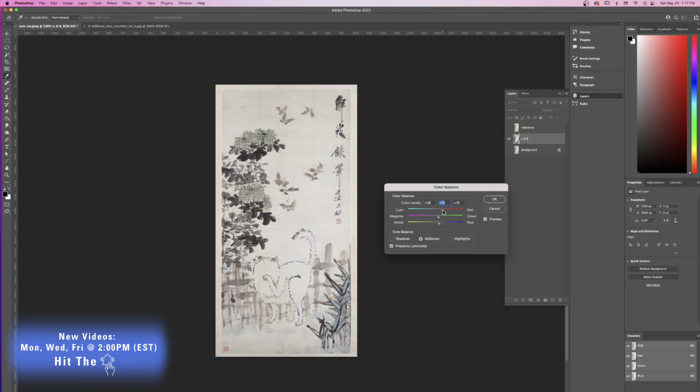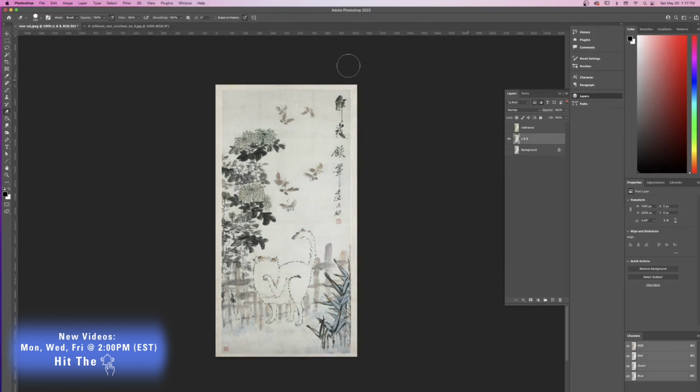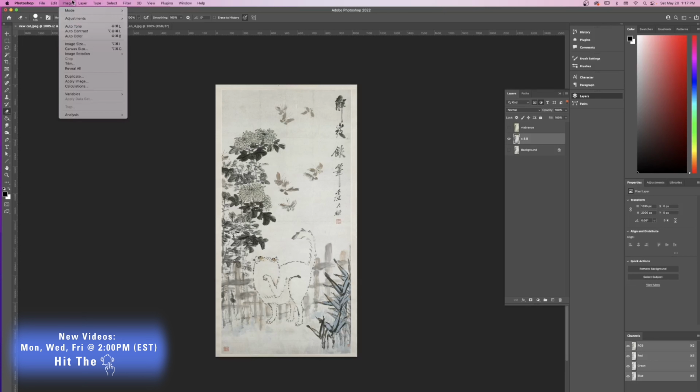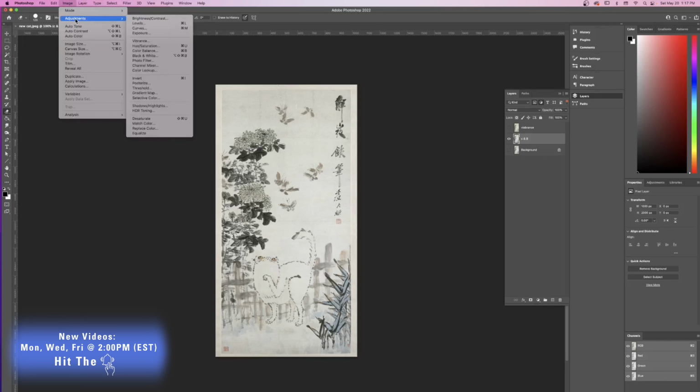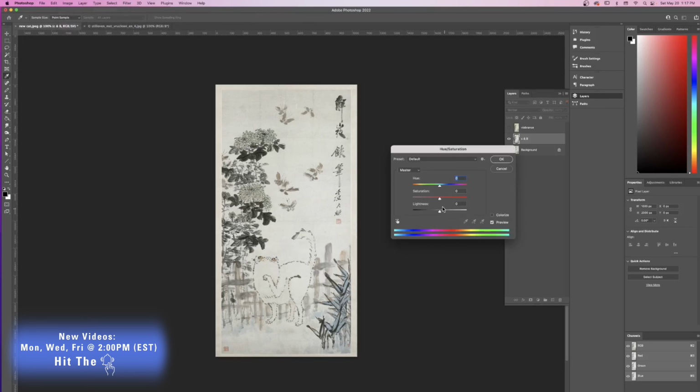I might have named it too quickly because I don't even think I'm going to use color balance. I don't like it if I just want to make any one of these colors pop out more. Whatever I decide to go with, I'm going to name it that. Hue and saturation. I do like the way some of the reds there are popping.